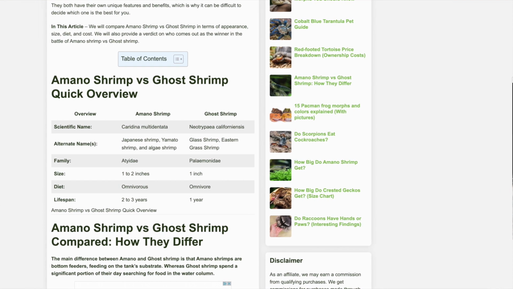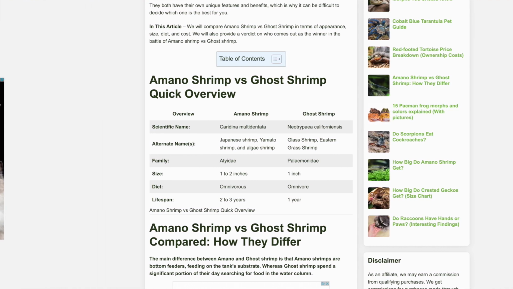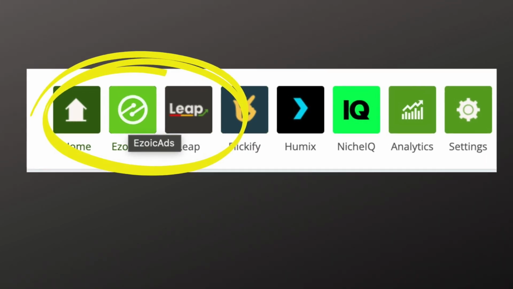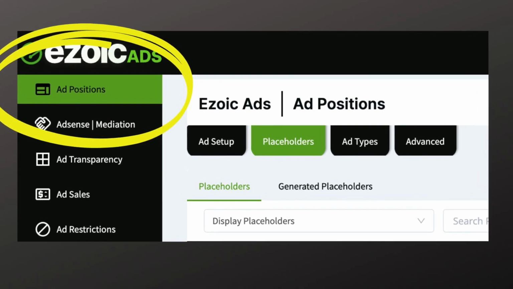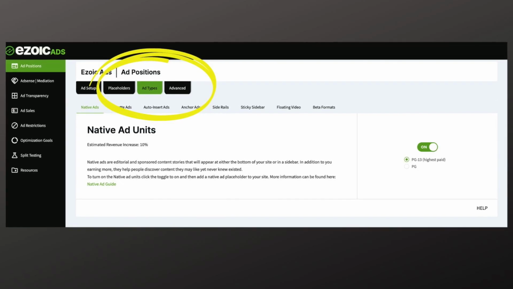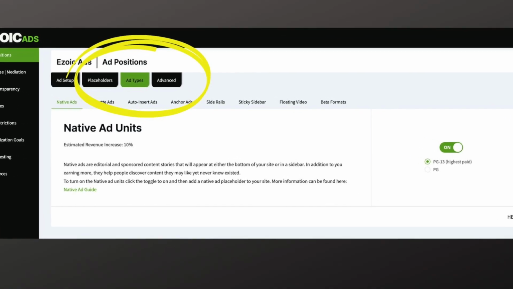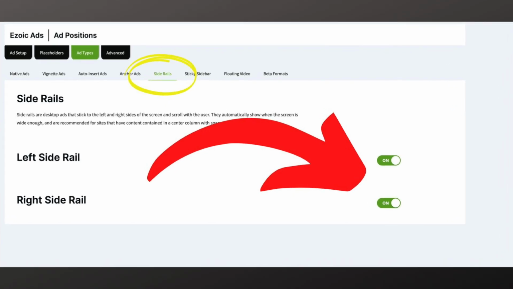Now I'm currently using Ezoic on the majority of my websites, and you can see the ad placements in place here from an example on one of my websites. Now it's very simple to switch these ads on if you're using Ezoic. Maybe a different method if you're using Mediavine or AdThrive or Google AdSense. But with Ezoic, let me quickly run through it. You need to log into your Ezoic dashboard, go to Ezoic Ads, select Ad Positions, then click Ad Types, and then select Side Rails. You'll then see two options to switch the ads on to appear on the left or the right hand side, or as I say, switch both of them on, which is what I've done.